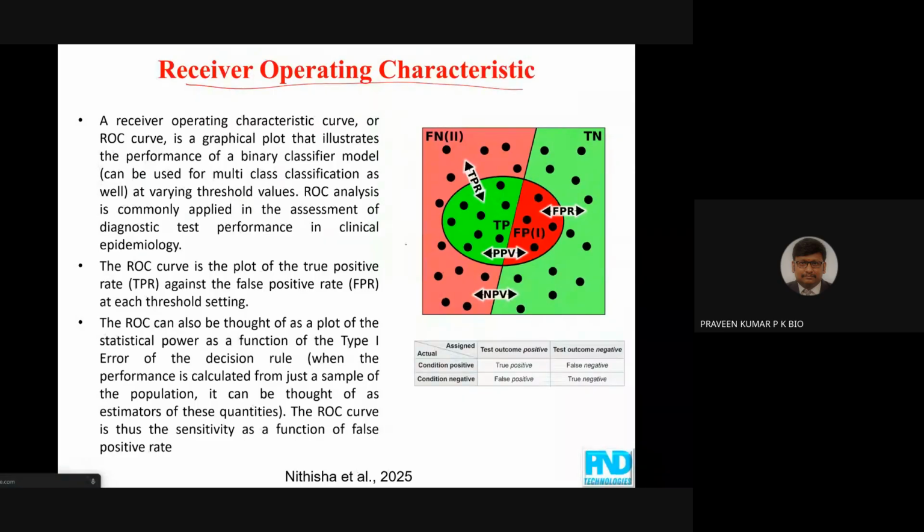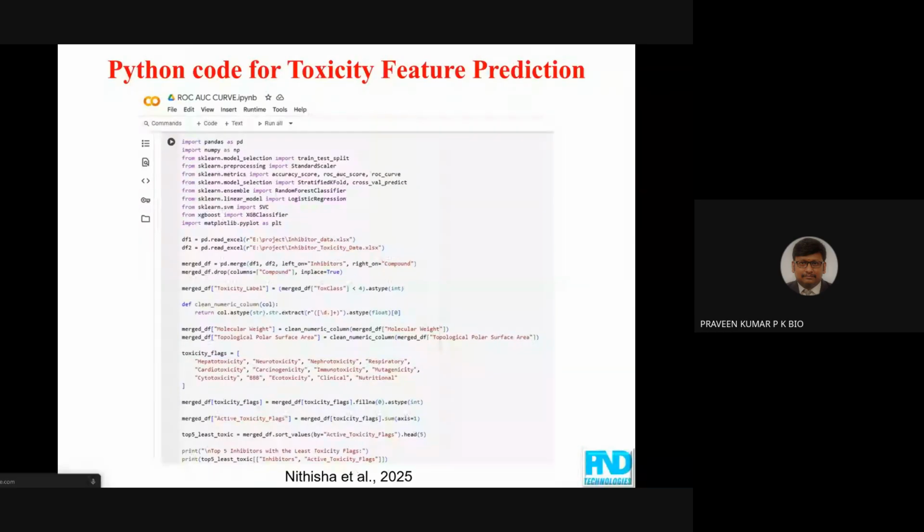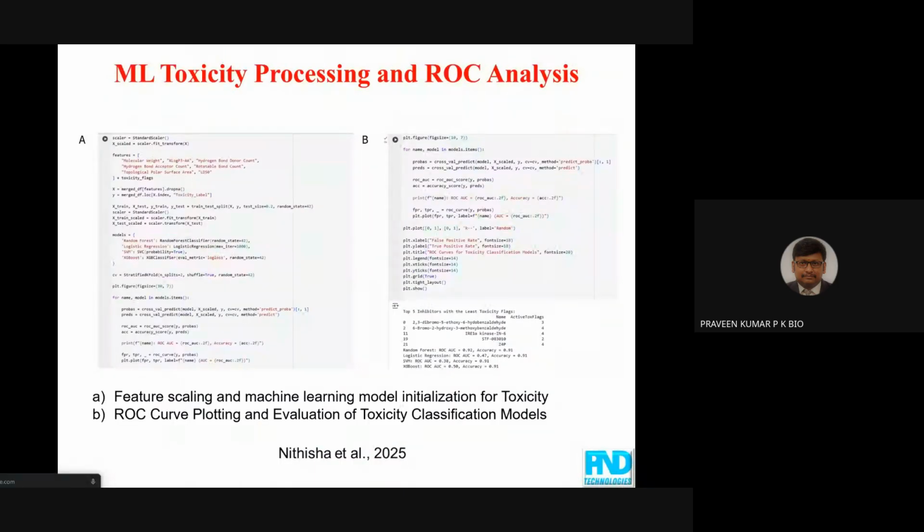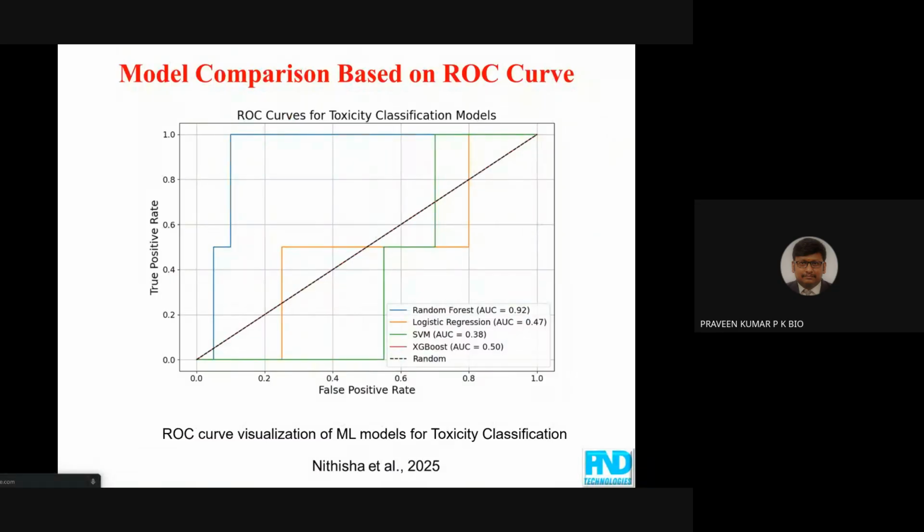We can get four types of data: true positive, false negative, false positive, and true negative. For checking accuracy and precision, we can also use the receiver operating characteristic, which can determine the type of data. This is the Python code she used for toxicity feature prediction. Whatever the results from Protox 3, we predicted using this programming, and this is the model we generated. We found the random forest AUC to be 0.92. This is the best algorithm we predicted.